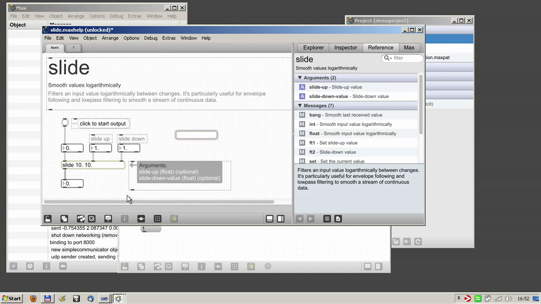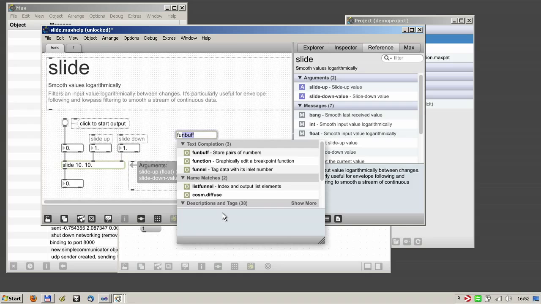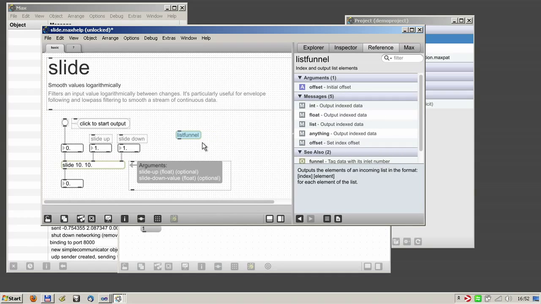There's list funnel. You can use list funnel to collect multiple pieces of data and process them in some other way afterwards. Yeah, that's very fun. So you can do FIR filters. Okay, cool. Thanks.